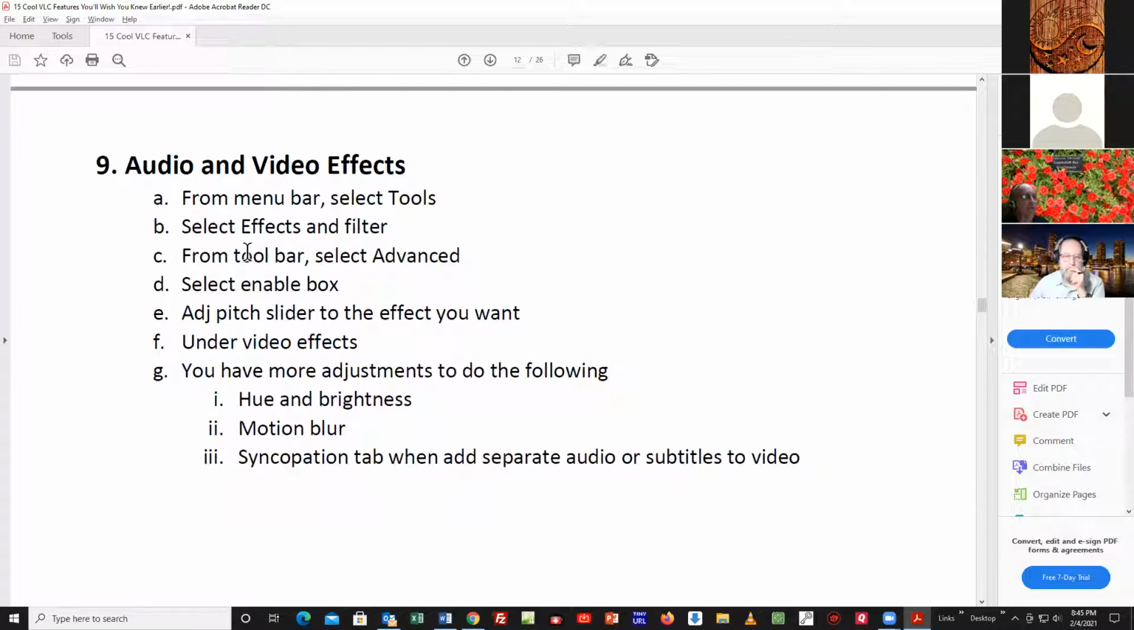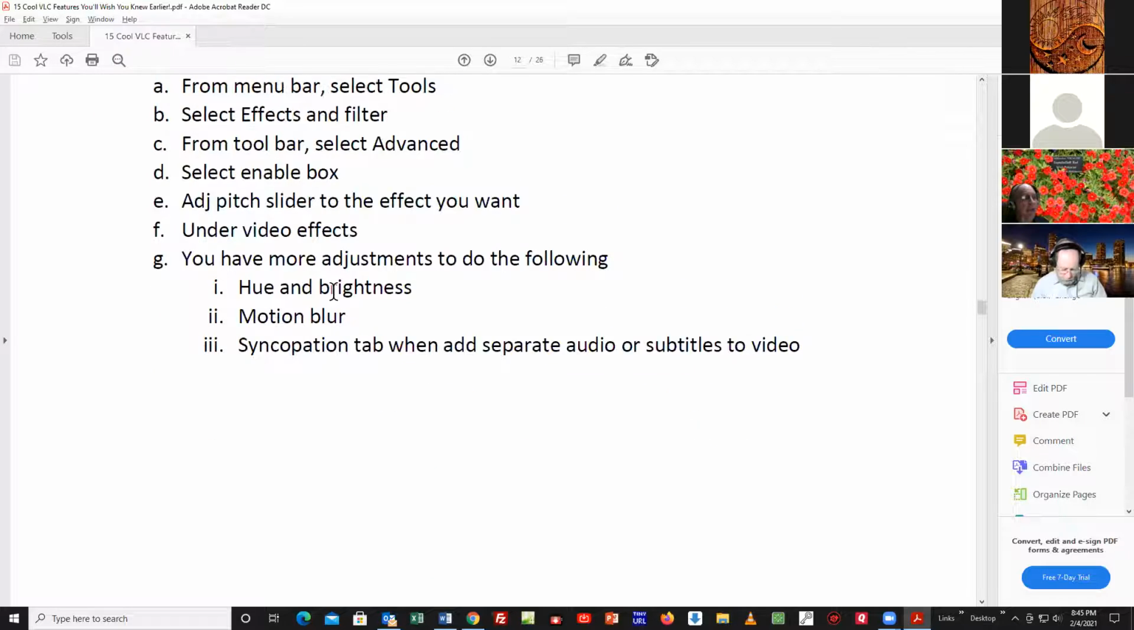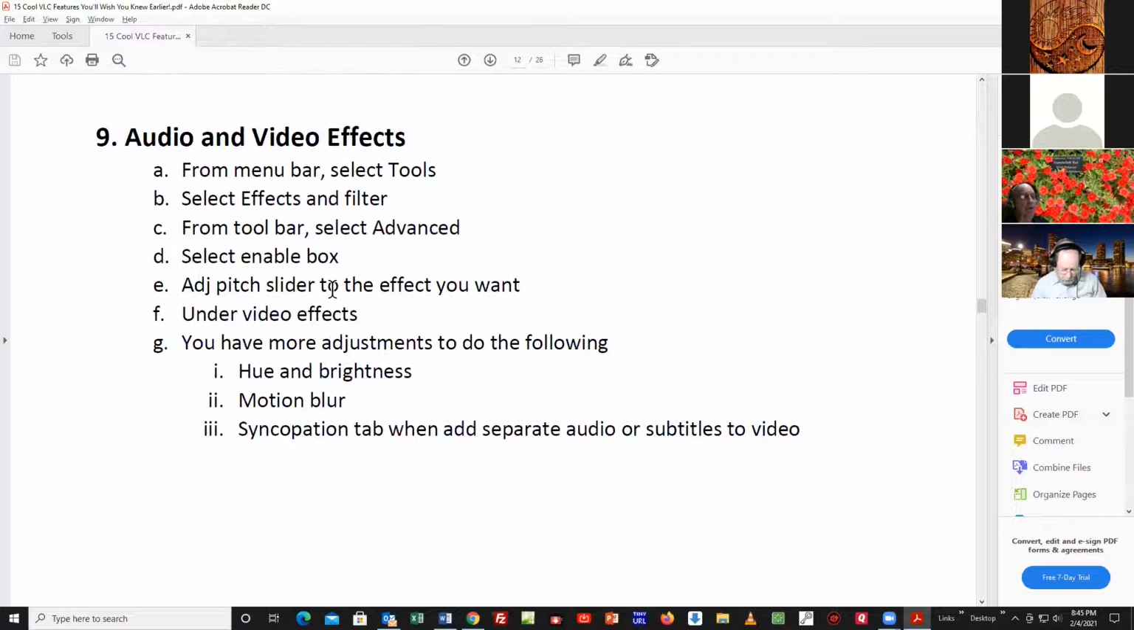Audio and video effects. This is a slider to do different effects that you want to your video. You can adjust the brightness, the hue, motion blur, separate the audio and video, add subtitles to the video. There's a lot of things that you can do with the video effects. There's a lot of tools in there.